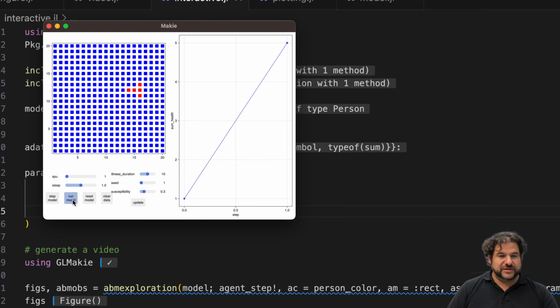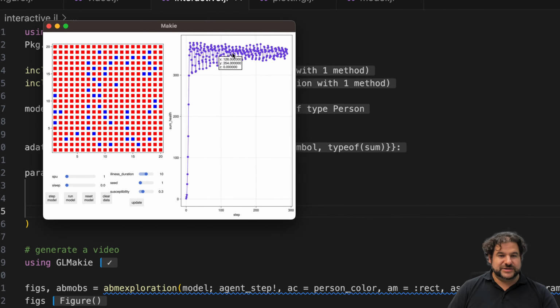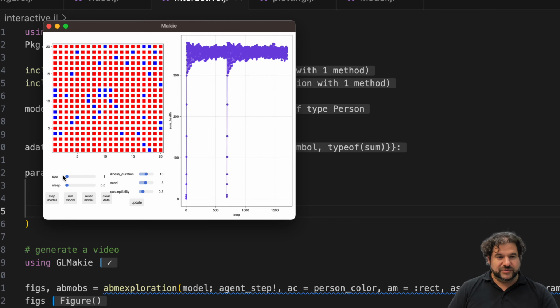So let's run the model, increase the speed, and we see this is the initial version. So if we now move the seed to 4 and reset the model, it fails for some reason because of the render loop, but now it's back on track. I'm not really sure what happened. Maybe I reset the model.